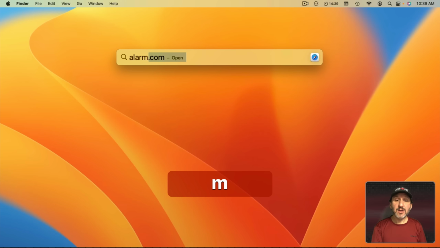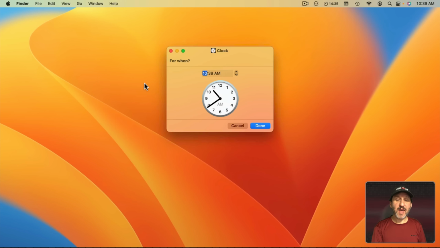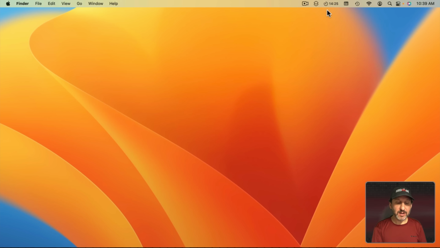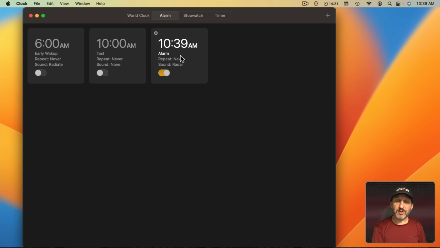You can also type alarm and there's an option here for create alarm. And you use that and it's going to bring up this little interface here that allows you to create an alarm. And then if we look in the Clock app, we'll see that that alarm has been created.